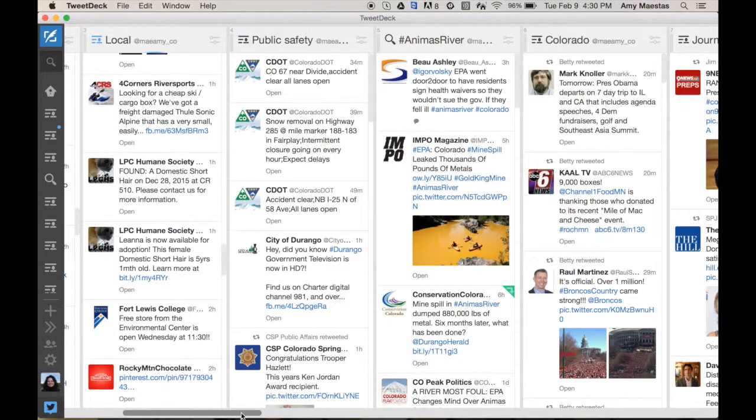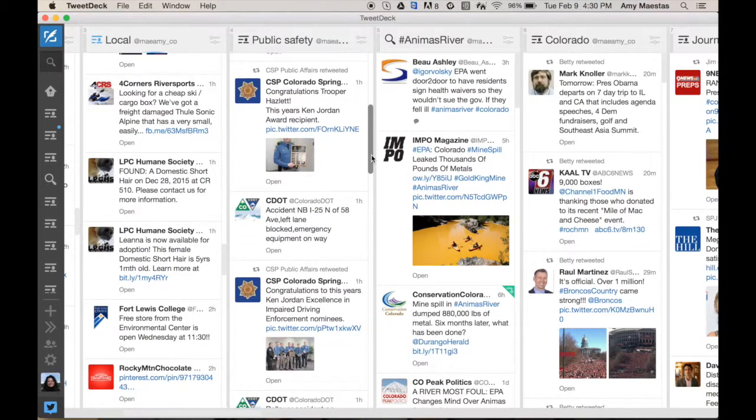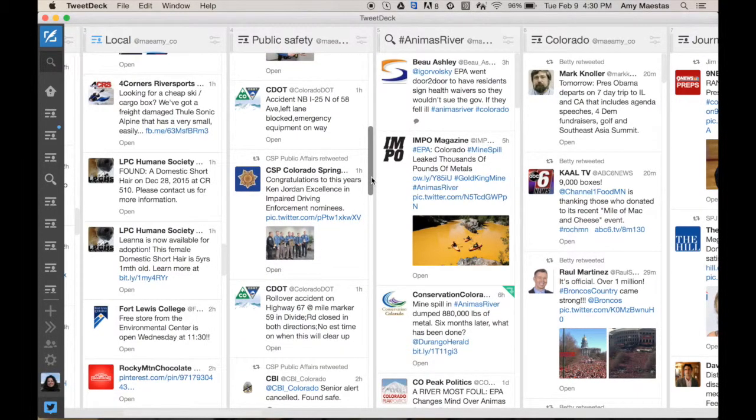Then public safety also, that's CDOT, that's police, the city of Durango. This is where you can get emergency information when roads are closed. And on certain people I follow for public safety, I have notifications turned on so that I get a notification on my cell phone. It doesn't even ding, it just comes in and says, you know, CSP or Durango Police or something tweeted. That way I know, that's what I monitor in the morning when I'm not at work yet to see what news is out there.